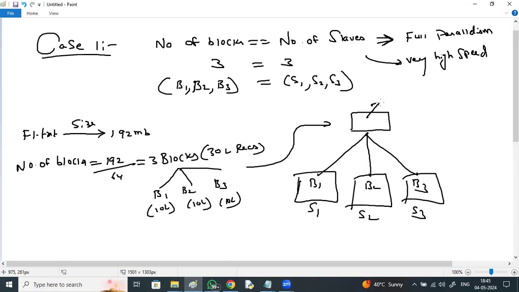This is a master node. Within the master node, we have got a name node. Name node maintains the metadata, means data about data. Actual data is stored within the slaves, but metadata is stored within the name node.